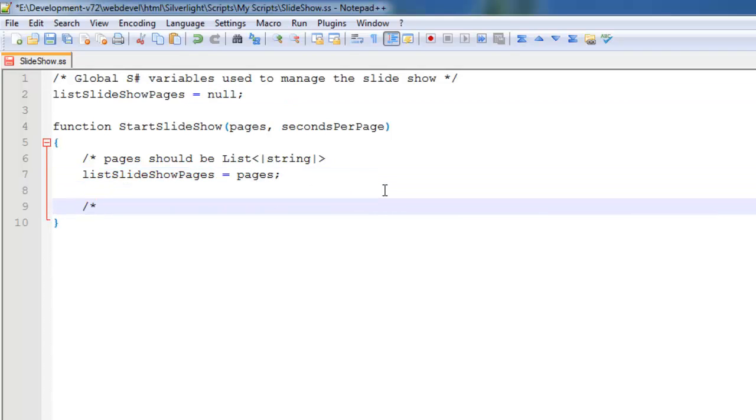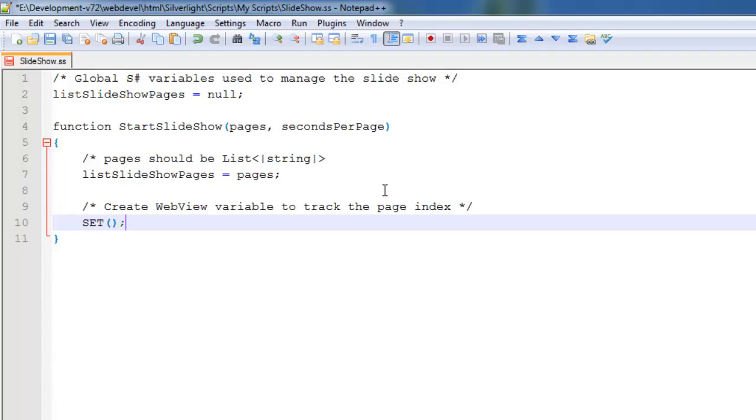Another thing that I probably want to do is to create some kind of a WebView variable that's going to be used to track the index of the page that needs to be displayed. And so I'm going to use my set functionality, which is of course a DataHub WebView script function that we've talked about several times, and I'll just define that as slideshow index, and for the time being we're going to indicate that it's -1. The list of pages really will go from 0 up to whatever, and so as we cycle through our slideshow, we'll probably actually start at 0.